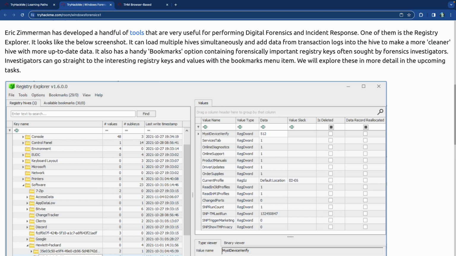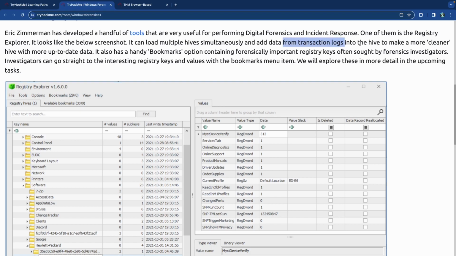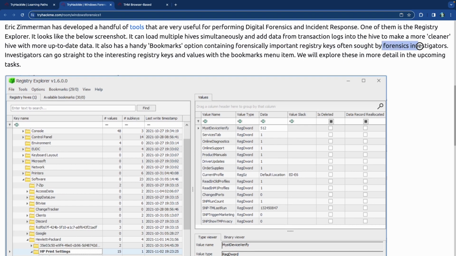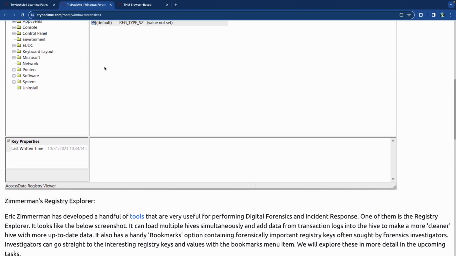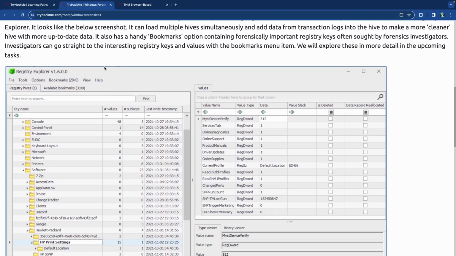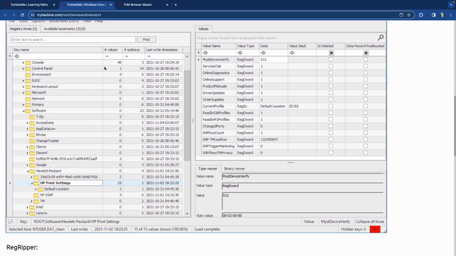But it's very important because you want the transaction logs to make a cleaner hive with more up-to-date data. They also have a bookmark option containing forensically important registry keys. I think it's pre-populated for you. It's pre-filled, so you kind of know what to look for that forensic investigators would usually look into, which is, again, very, very helpful. So if we have to use Registry Explorer versus the Registry Viewer, I would probably use the Explorer, and that's just me.